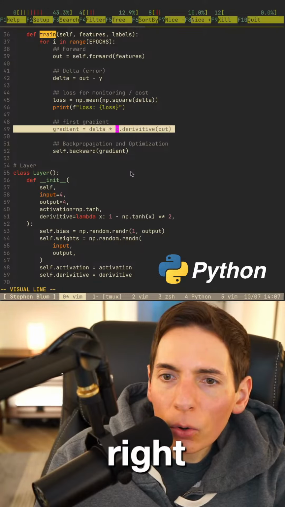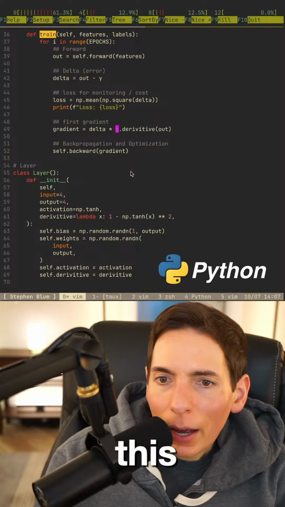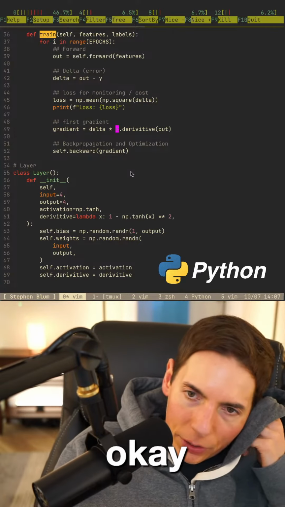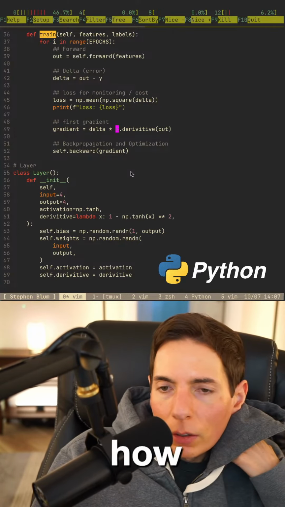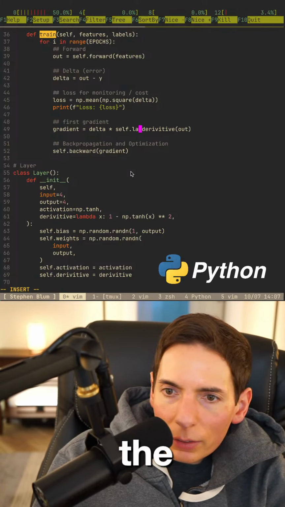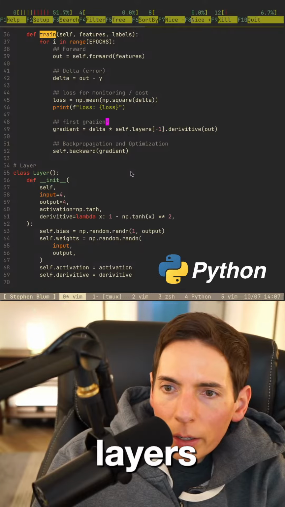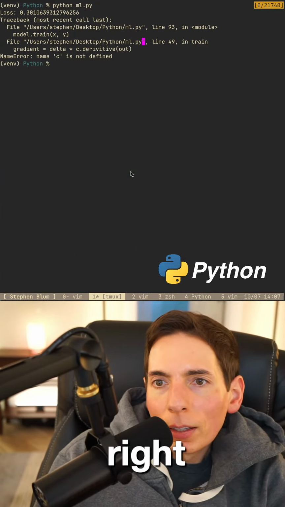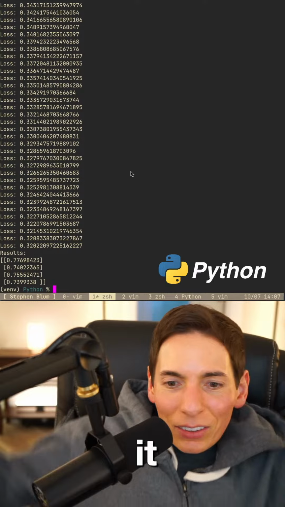All right. How do we take care of this? Okay. I know what the deal is. I just need to figure out how to take care of it. I need the self.layers -1. Done. All right. That should solve it. And it solved it. Check it out.